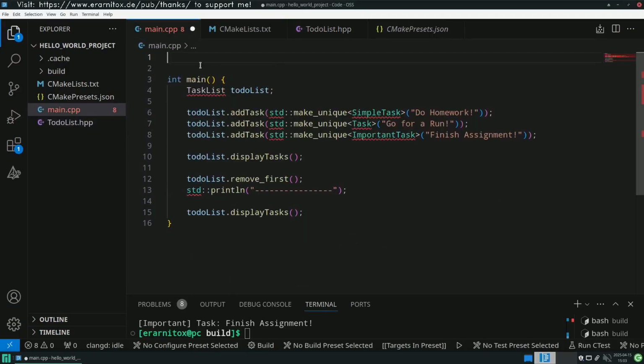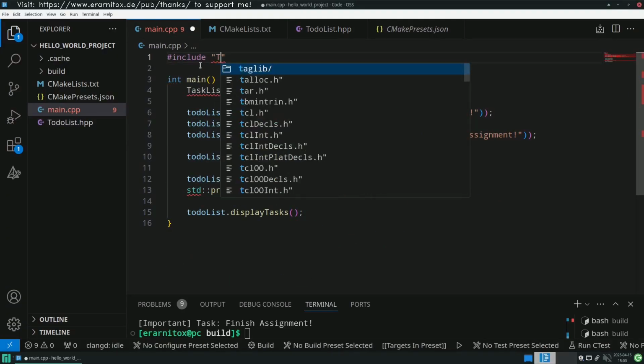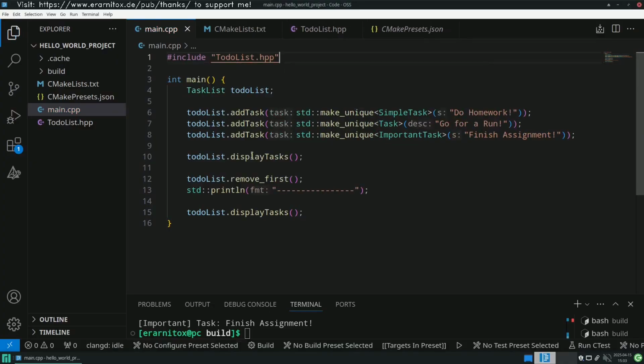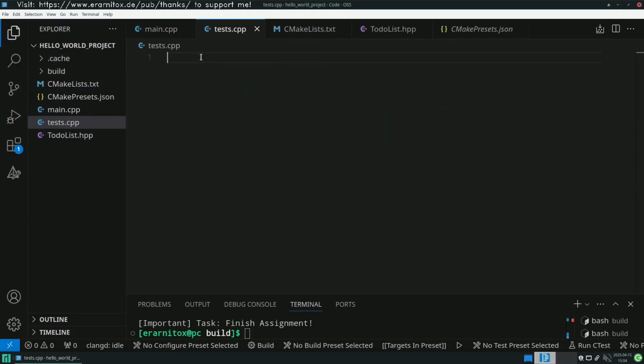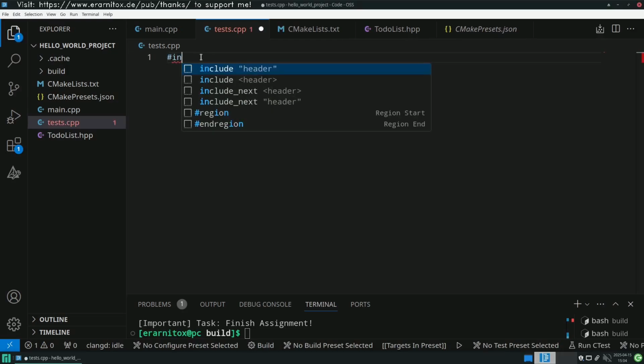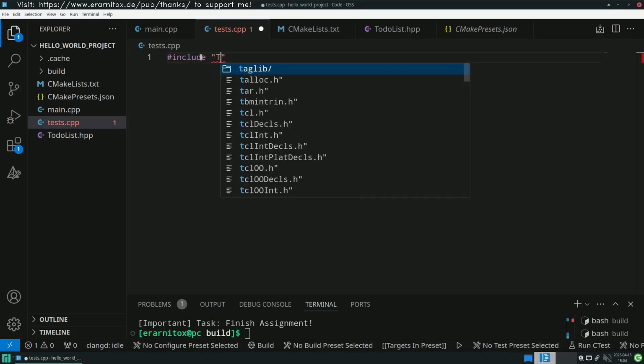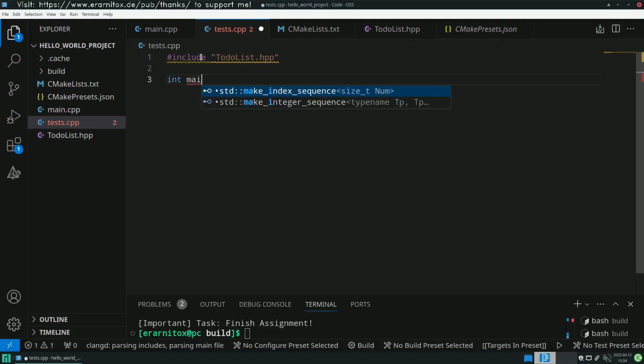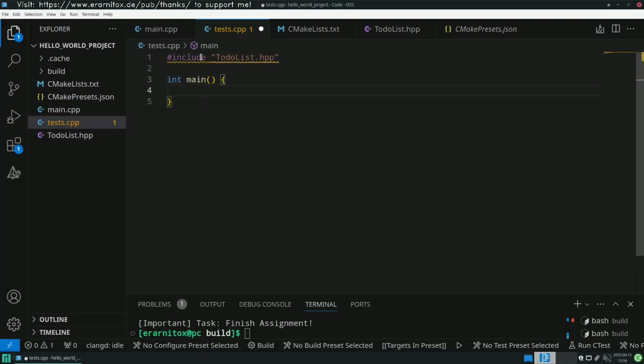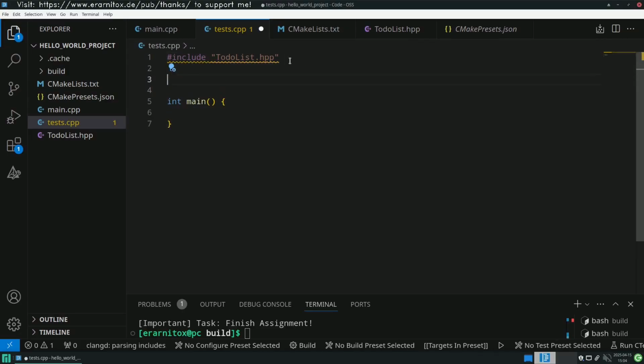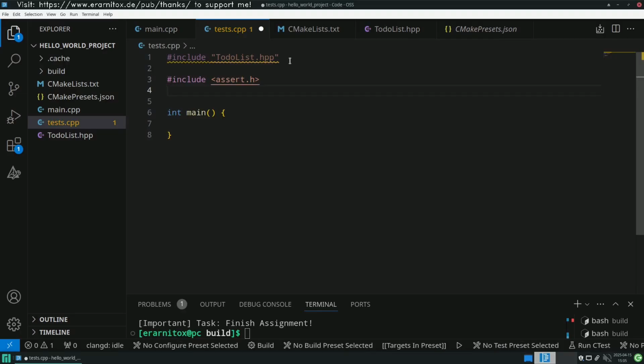And then in here we can include our newly written header, like so. And this just takes a second to process, but it found everything. Now we can do a new implementation file, tests.cpp. Same thing here. We also need to include our to-do lists, and we also need to have a main function here where we run all of our tests, and we will use basic asserts here. And I think that's all we need.